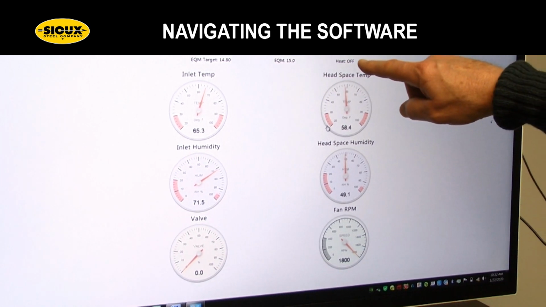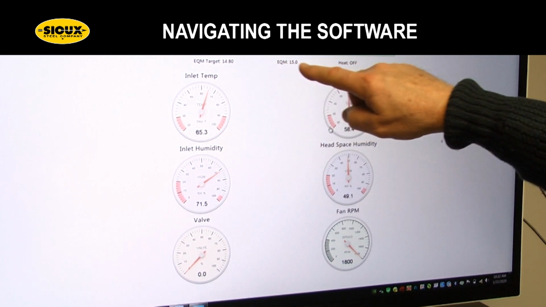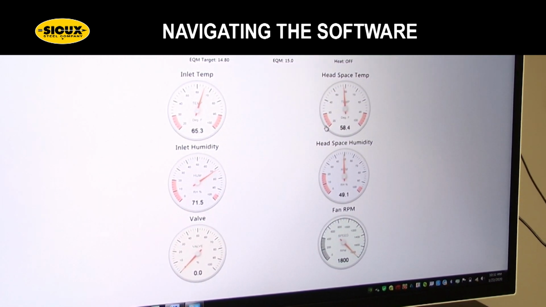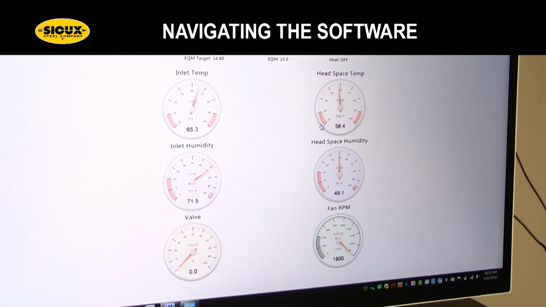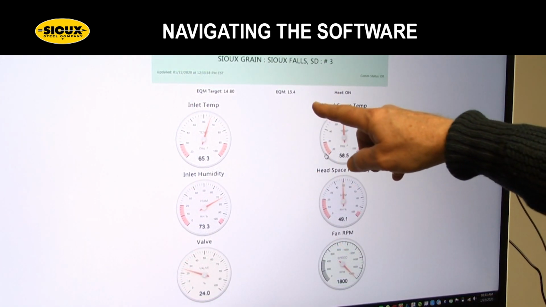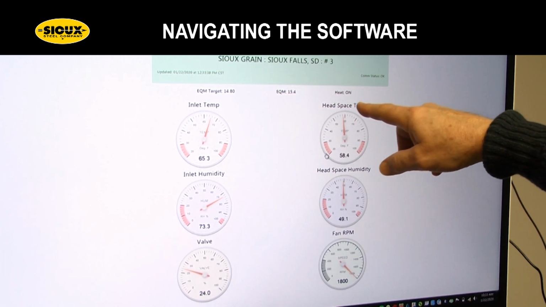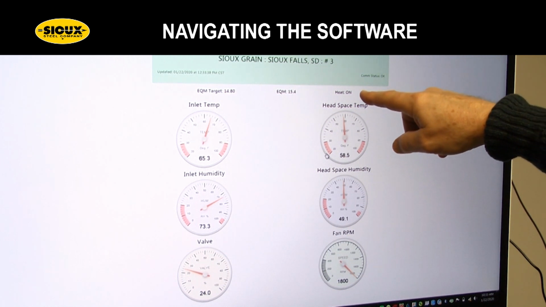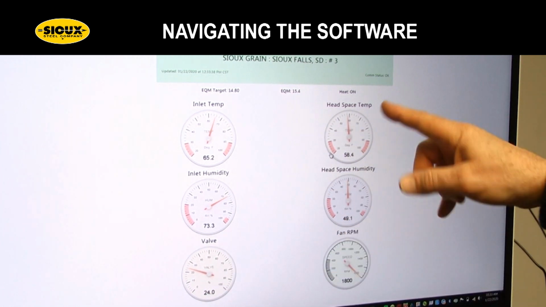So in this particular case, the heat is off. We've got an equilibrium target of 14.8. We're actually at 15. If we get much wetter, the heater will turn on. So I'll adjust that here a second. So now we're at 15.4 for our moisture of the air that's coming in, and we have just turned on the heat, and the valve is opening up, trying to get the temperature correct.